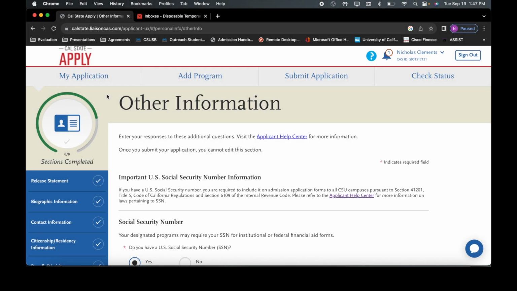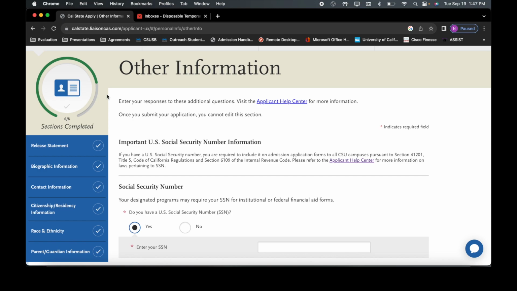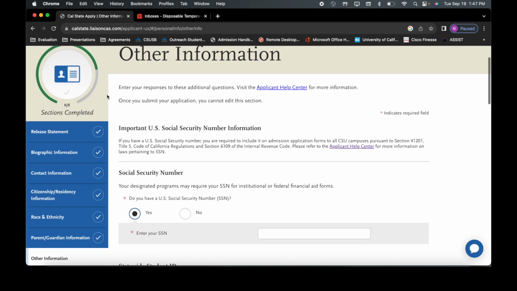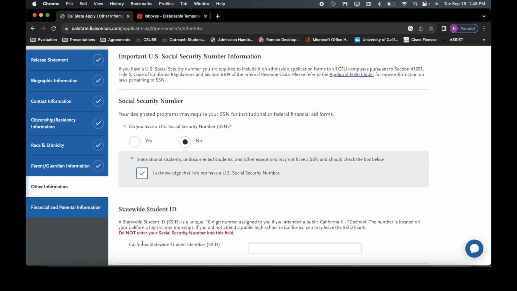Section, Other Information. The first question in this section pertains to your Social Security number. Do you have a U.S. Social Security number? If yes, select yes and then enter your Social Security number in the box provided. If you do not have a U.S. Social Security number, you select no, and then select the box that says, I acknowledge that I do not have a U.S. Social Security number. If you know your statewide student ID, you can provide it here in this box.